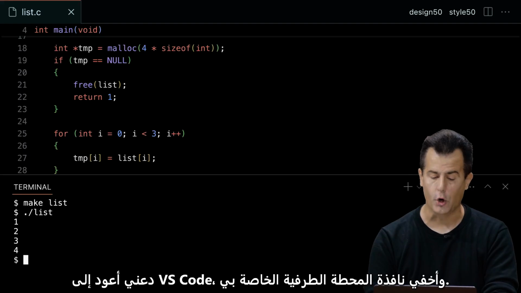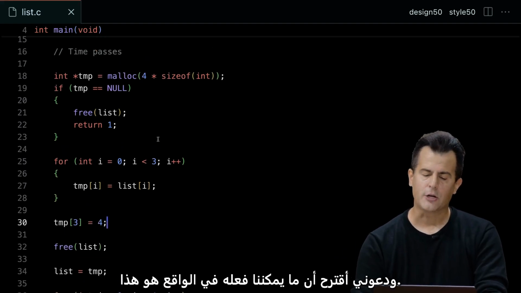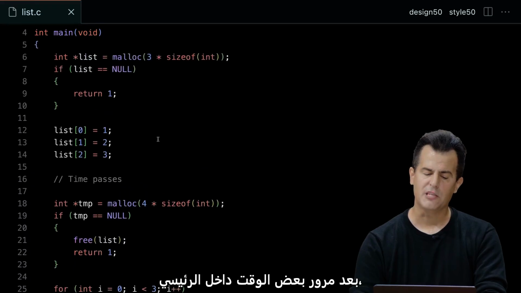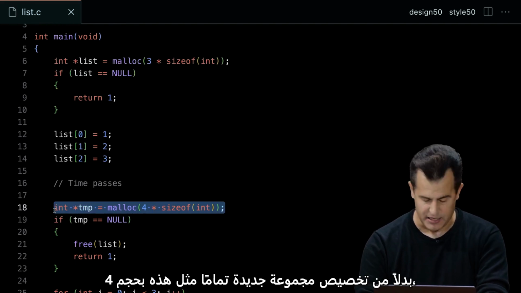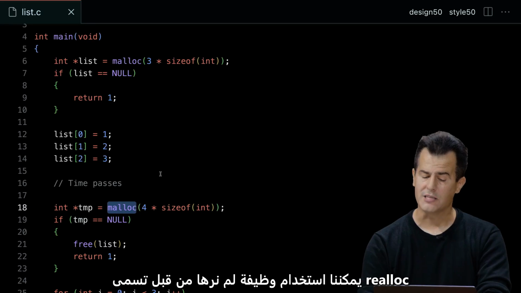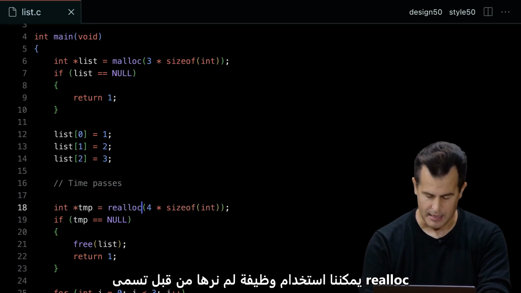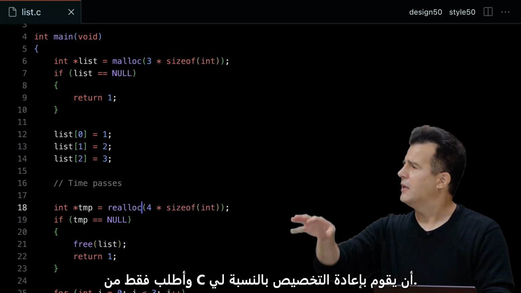Let me go back to VS Code, hide my terminal window, and let me propose that what we could do is actually this. After some time has passed inside of main, instead of allocating a brand new array like this of size 4, we can actually do this instead. We can use a function that we've not seen before called realloc and just ask C to do the reallocation for me.